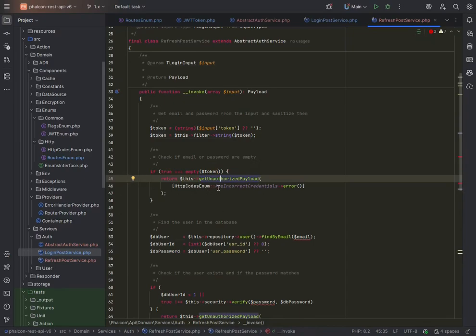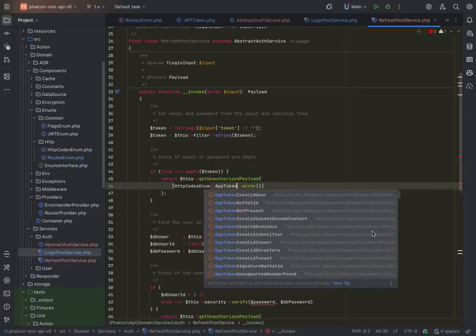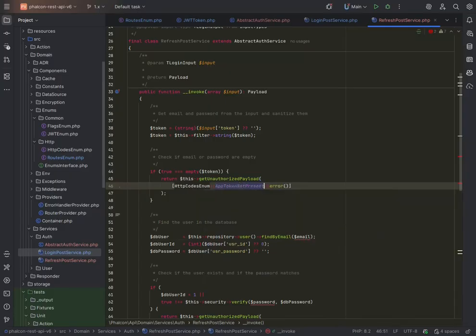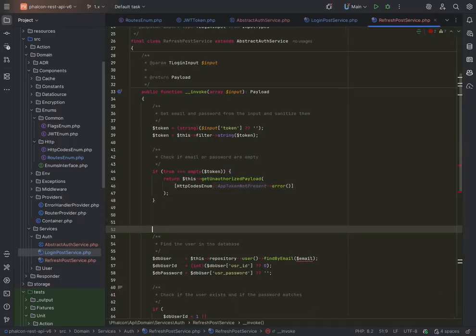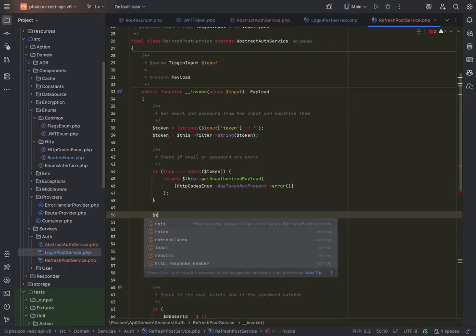But in this instance, we're not going to do app incorrect credentials. What we're going to do is app token not present, right? So we're going to tell, hey, you haven't sent me a proper token. Now we're going to deviate from what the login does, and we're going to have to find out whether this token that was sent to us is actually a refresh token. In order to do that, what we need to do is to parse the token.